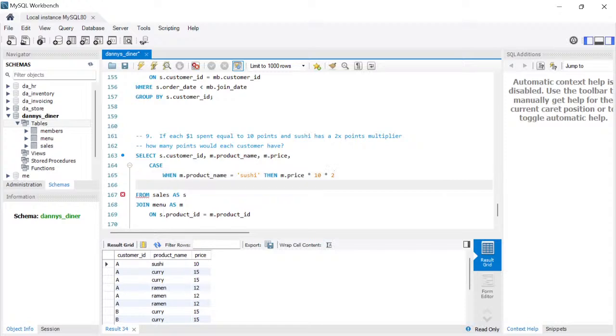So now I'm done with this case. If there is more, I can continue. If there is also another case, once I'm done with this when-then, I'll continue. But since there is no other case, I'll just use else. When this is equal to this, then do this for me, else, then I'll use the word else. So I'll say else the m.price should be times 10.